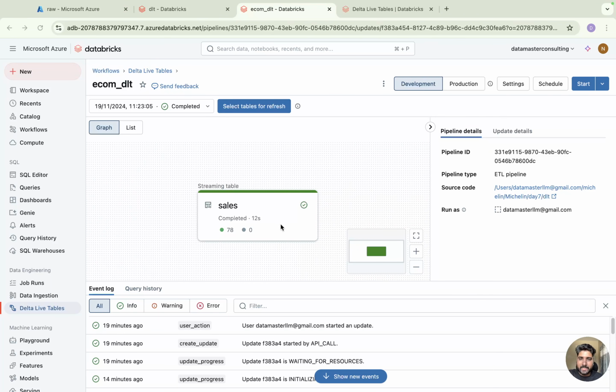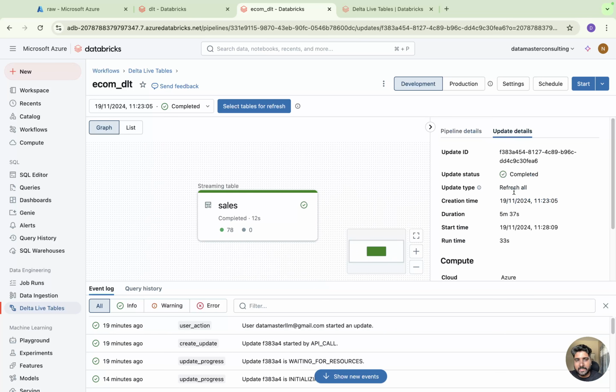Okay, wow, you can see here we have run a pipeline, and I can see a streaming table that is created, and it's a sales table. I can see so many stats here. It took only 12 seconds to execute, and we have only 78 records in it. You can go to the details here. You can see it's completed.